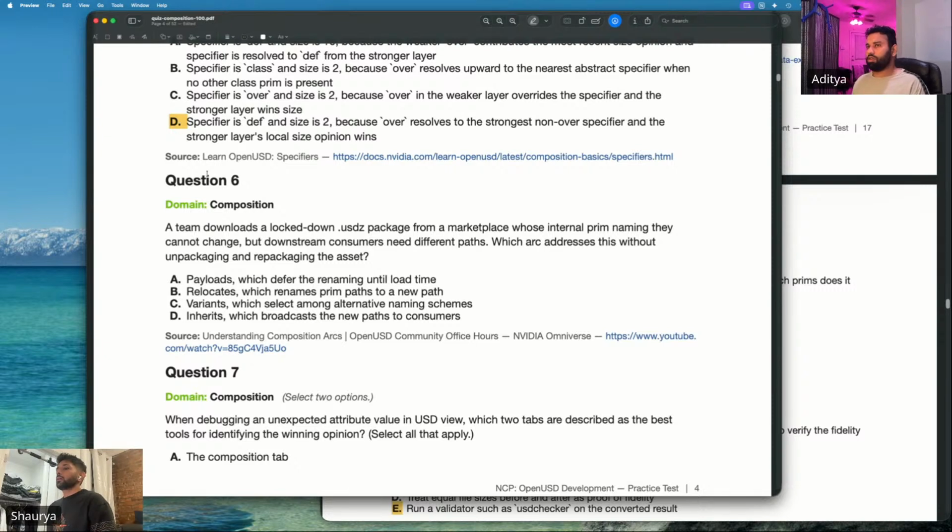A team downloads a locked-down USDZ package from a marketplace with internal prim naming they cannot change, but downstream consumers need different paths, which, yes, I think.